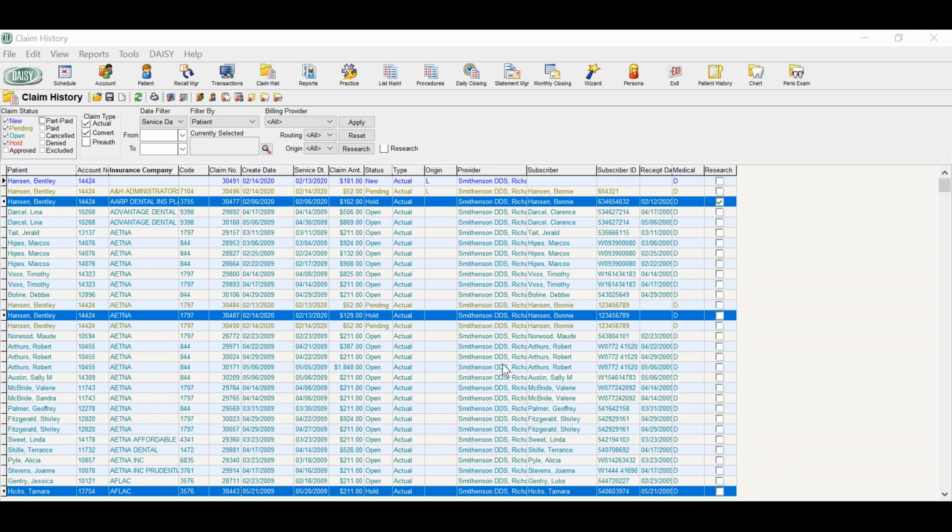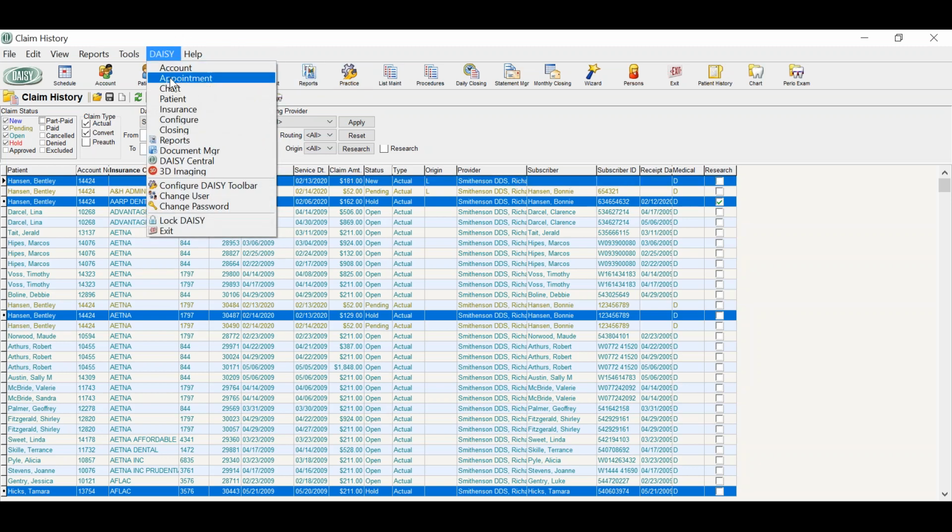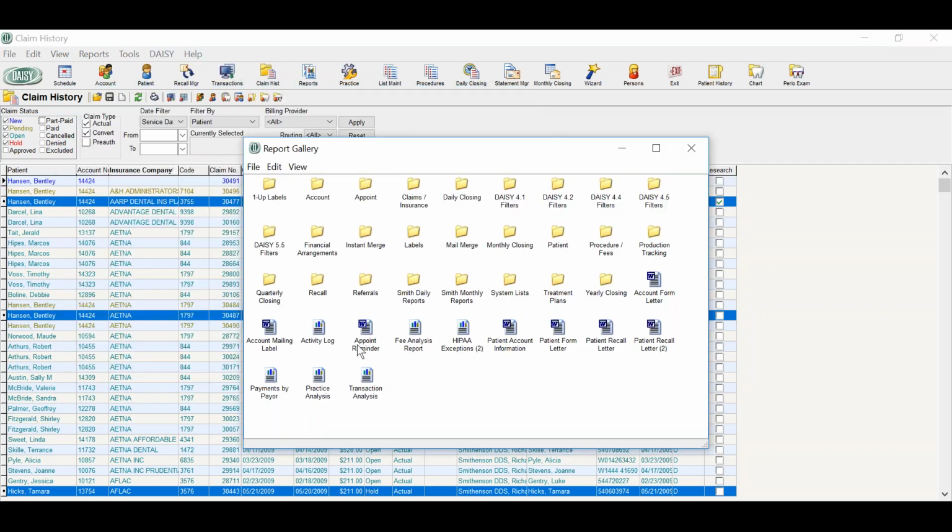All right, so moving on to our report gallery. If you click on your reports button here, or you can find that from going to Daisy and clicking on reports on the menu. This is your report gallery, and we have a series of different folders, including this claims and insurance folder.